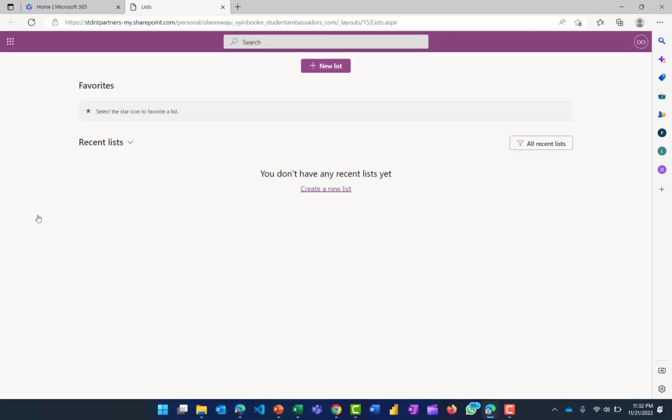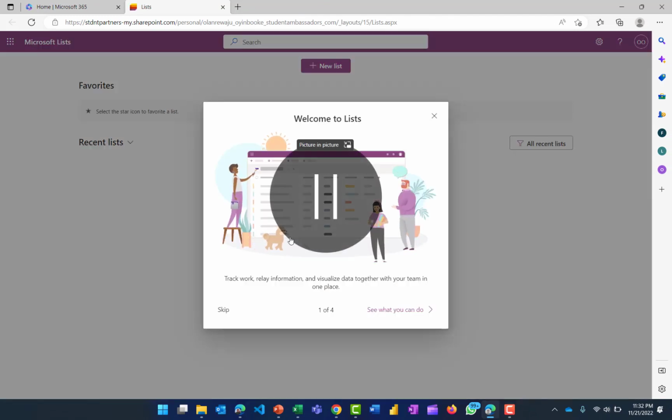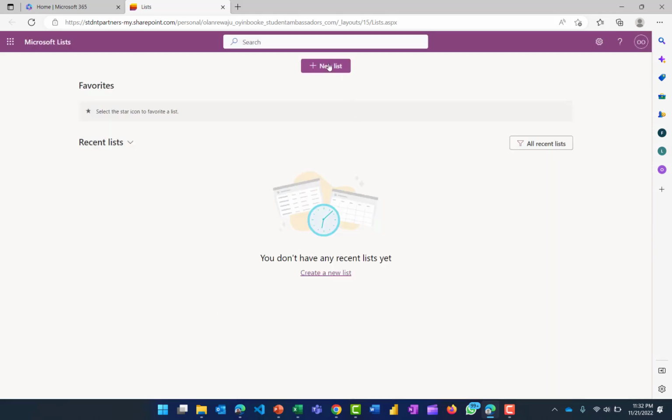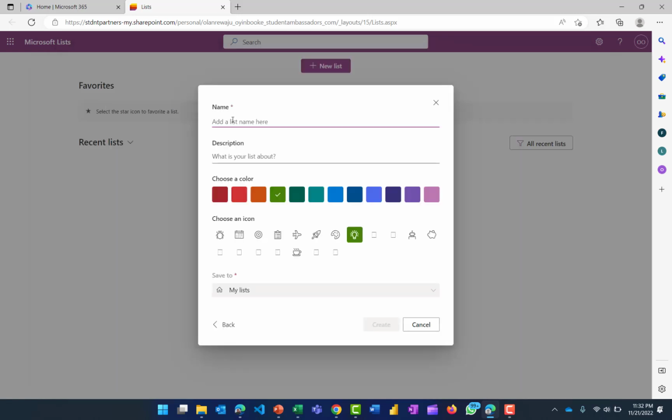List is like a table, like Excel, for planning activities or even creating a backend to store some data. Because this is the very first time, you're going to see something like this. I'm just going to skip this and create a new list. This is where I want to store my data. I can call it anything. I'm going to create a blank list and call this run app, something like this. And I'm going to click on create.